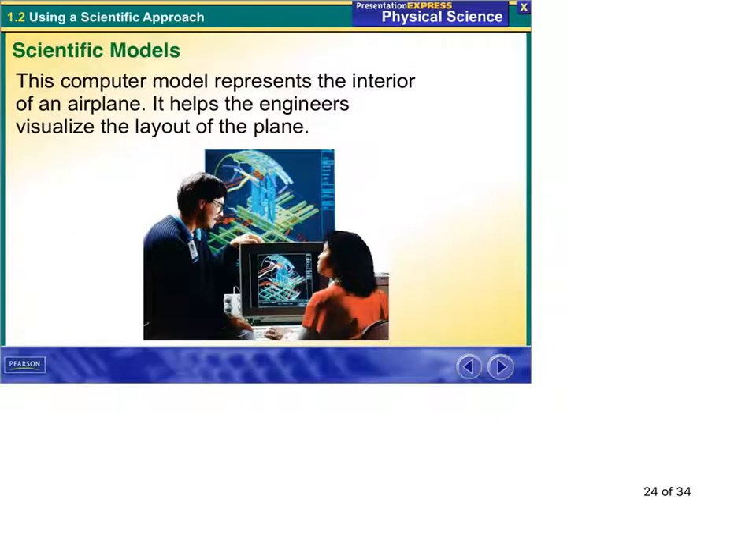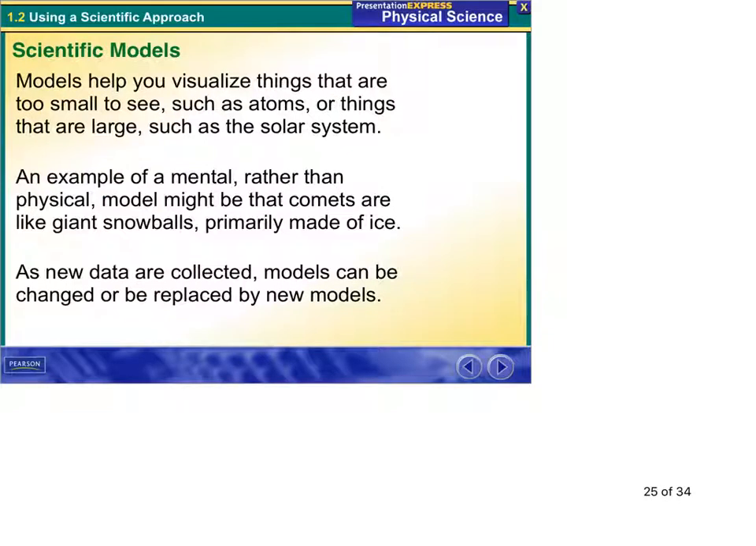And here's an example of a scientific model. We've got a computer model represented here of an airplane, which helps visualize the layout of the airplane. Models help you visualize things that are too small to see, such as atoms, or too large, such as a solar system. An example of a mental rather than a physical model might be that comets are like giant snowballs primarily made of ice. As new data is collected, models can be changed or replaced with new models.